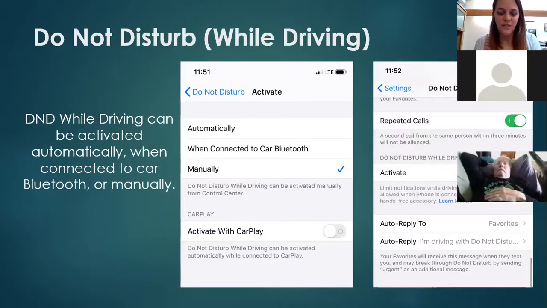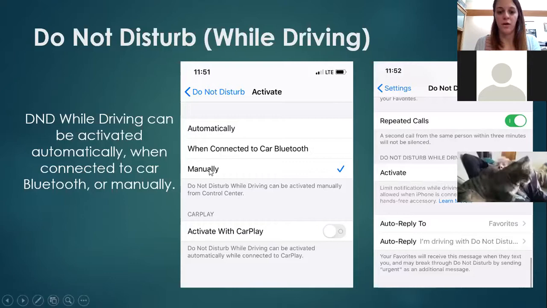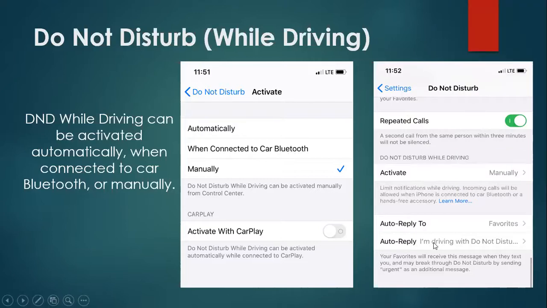So the first one on the left-hand side, you'll notice that automatically means it picks up on your speed. So if you're going fast enough, it'll turn this on. The second one is when connected to car Bluetooth, or you can tell it to do it whenever you want to. On the right-hand side, you'll notice I can change what message is sent for when I'm on Do Not Disturb. I can say I'm driving with Do Not Disturb. I can say I will get back to you as soon as I can. But I think this is an awesome function that is being offered through Apple, and I'm sure other companies as well.